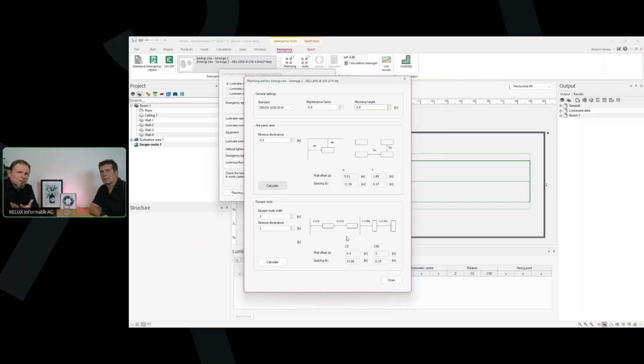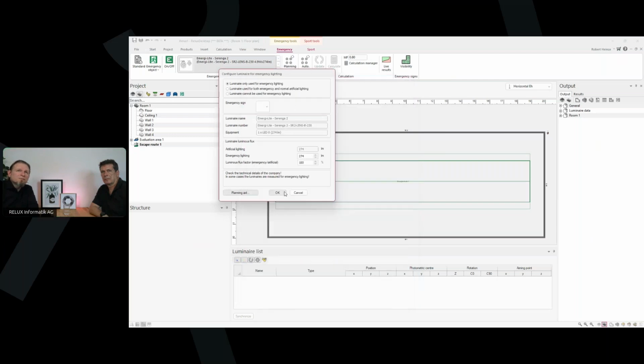But also, if you are a manufacturer of emergency luminaires, this is maybe a nice tool for data sheets or websites, to announce this. It's also an old web service we have. It's also decades old, but we also updated this tool to the new standards and also enhanced it with anti-panic areas. Okay, enough of this.